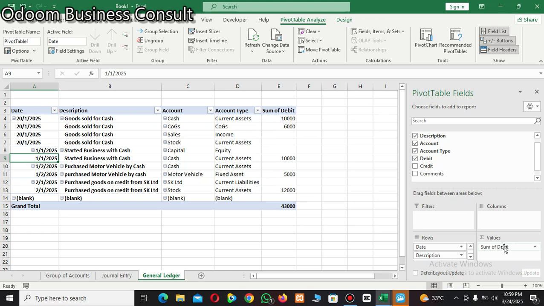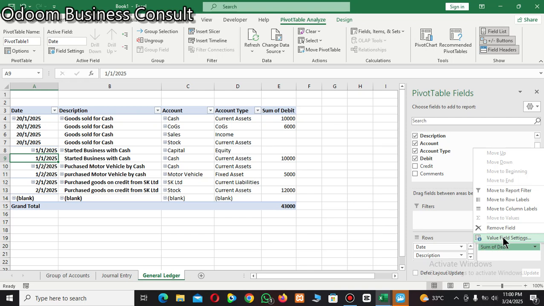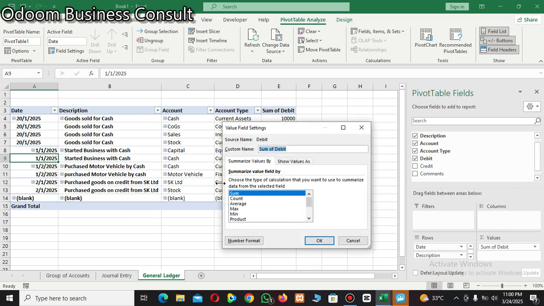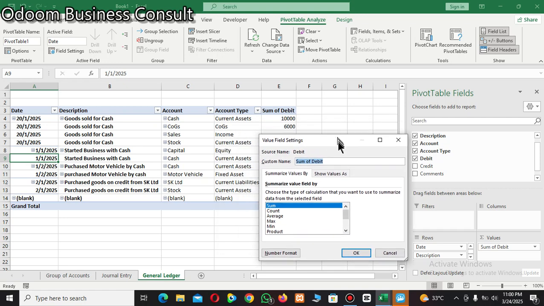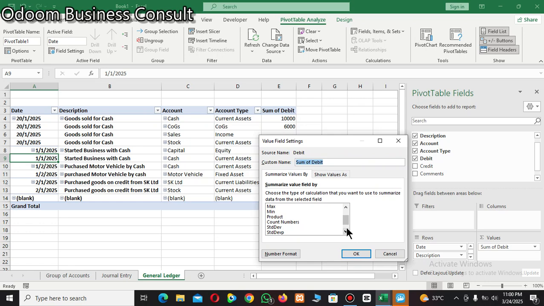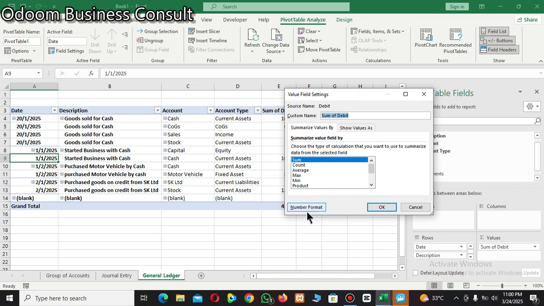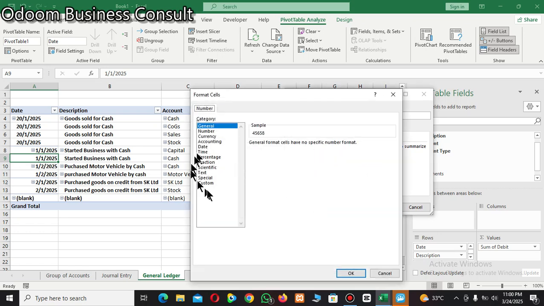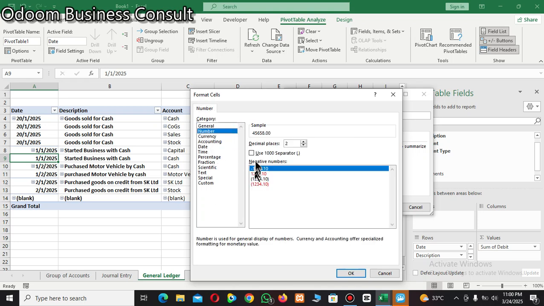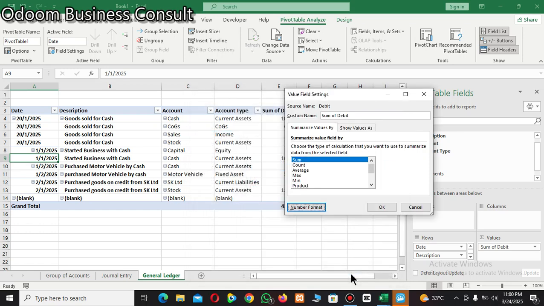then right click on that. So I click on that and go to value field setting, click on that, go to number format. We select number, use 1000 separator and click OK.